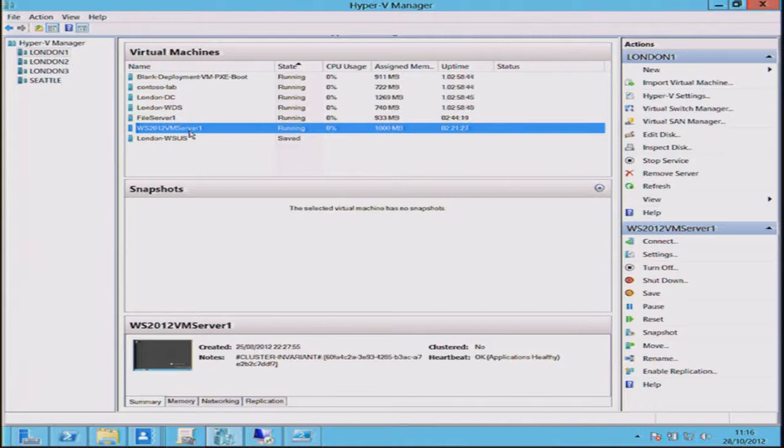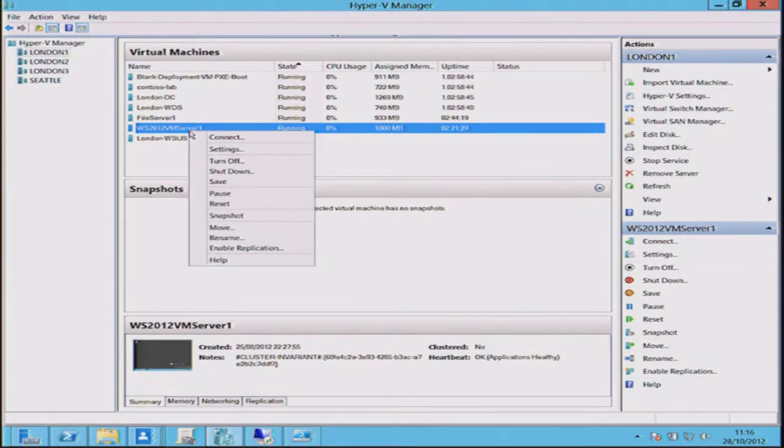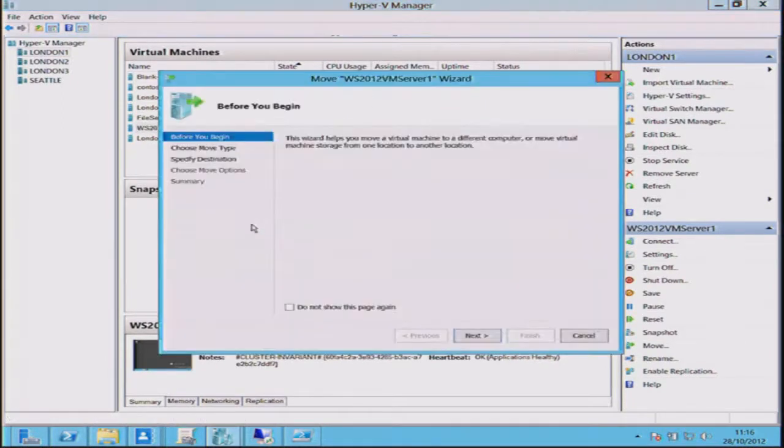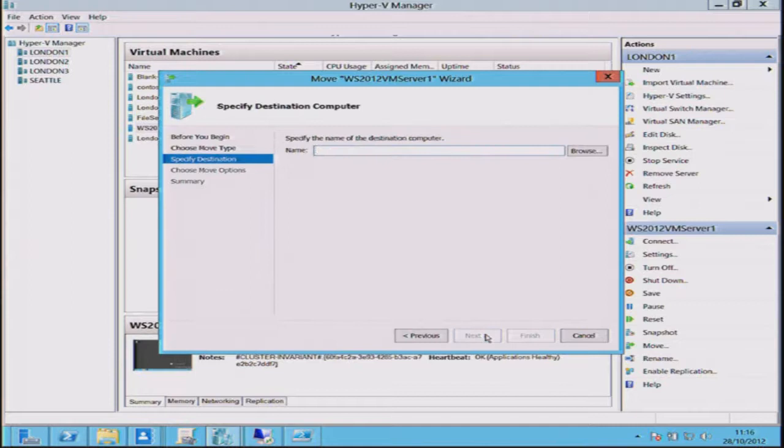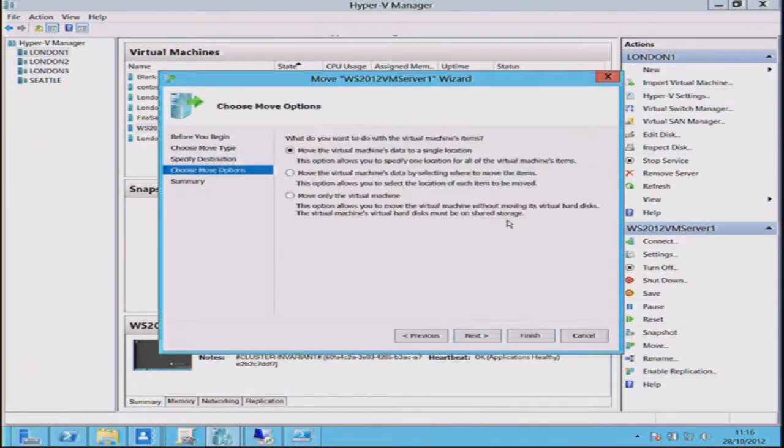I'm going to just take this particular virtual machine, right-click on it, and we're going to go and move it. And we're going to move the virtual machine in the first instance. Yep. So what we're actually going to do is pick up the virtual machine in all of its memory state and move it from host A to host B. Or London 1 to London 2 in this case. Absolutely. So we're going to say London 2 as our target host in this case.